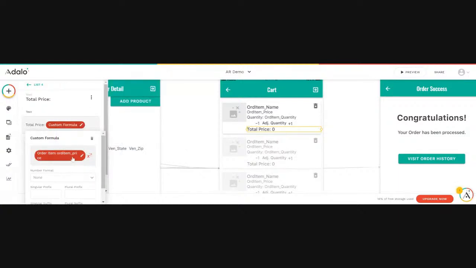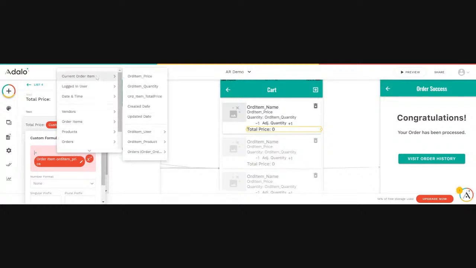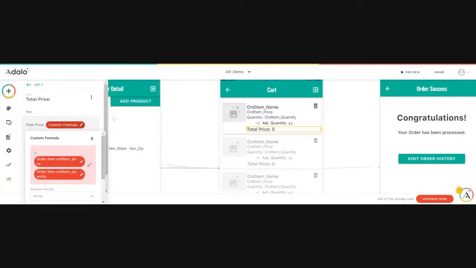Now it's a little tricky. You have to put your cursor sometimes behind it and then move it in front. So I'm going to try to put my cursor in front. It's not real easy to do this. So I'm just going to put a times in here. I'm going to put my cursor in front of the times. Let's see if it'll let me do that. There we go. Now I've got it in front. So we're going to take order item price times current order item quantity.